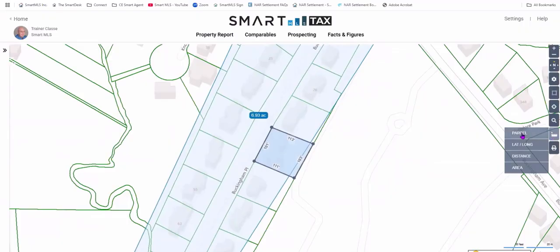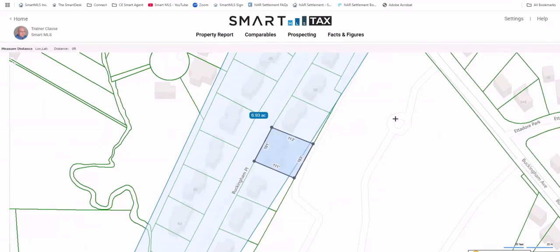I can look at parcels, latitudes, longitudes. I can do a distance. So I can click distance, for example. And let me move out a bit here. I can click on one property. This is distance. Click on one property and then move. And let's say I want to see what the distance is to this one right here. Click it, and it shows me the distance. I keep clicking it, so I got different distances.